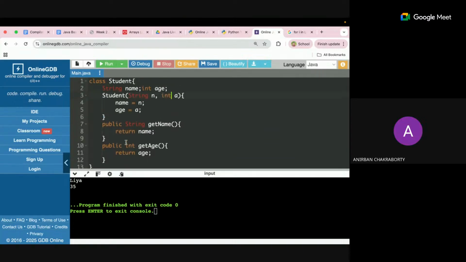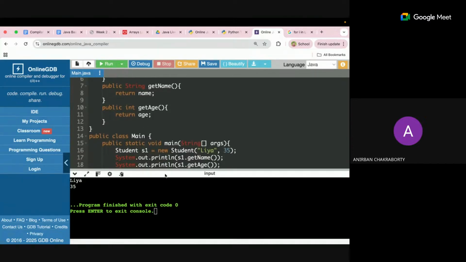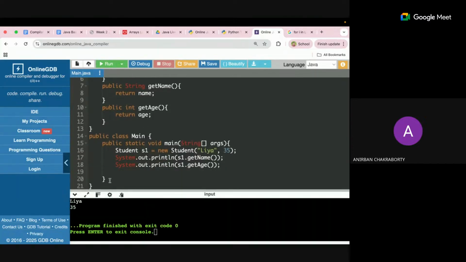Ma'am, can you please keep it there? Yeah, scroll down the terminal a bit, ma'am. If you can just reduce the terminal height a bit.